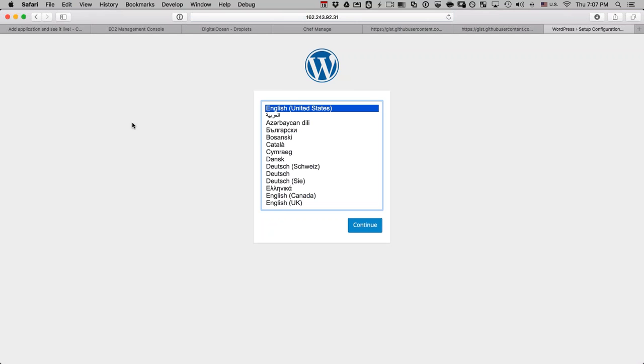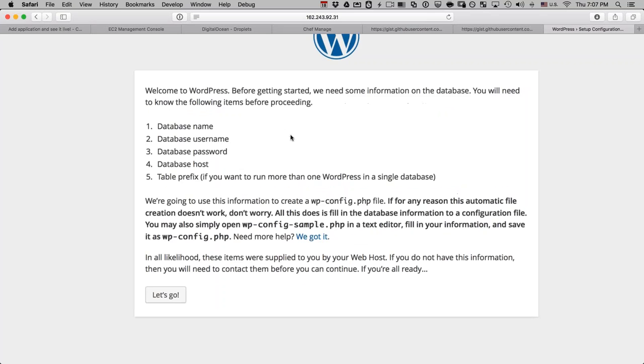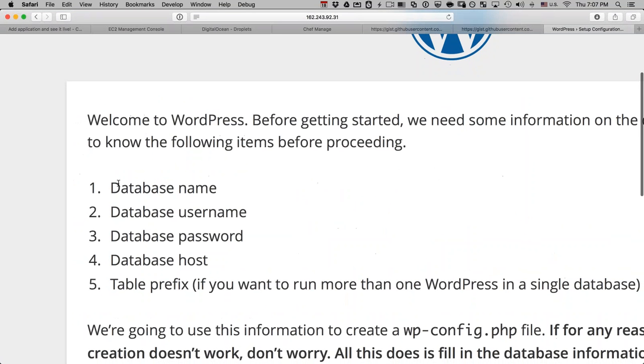And it is prompting us to select a language of choice of the user. So I'm assuming that the user understands US English, and that is also the default. So I'll continue. And then it is saying, welcome to WordPress. Before getting started, we need some things. Like, what do we need? We need these 4 or 5 things.